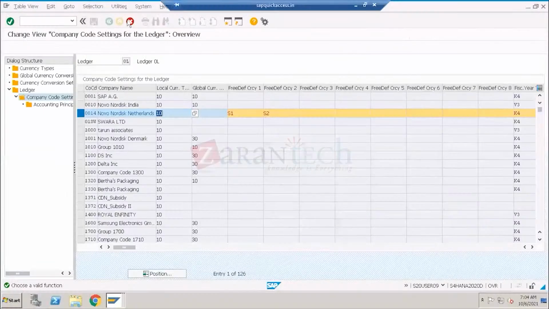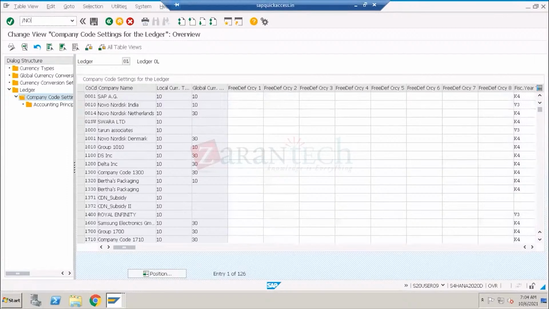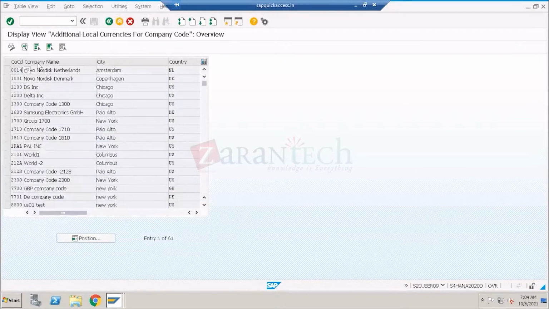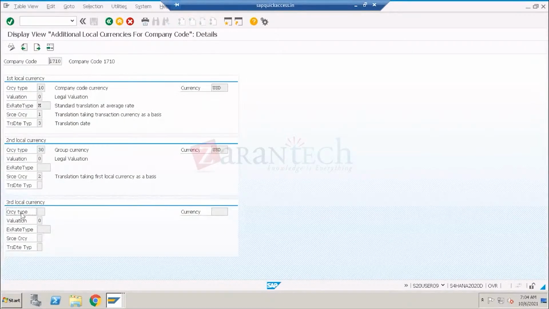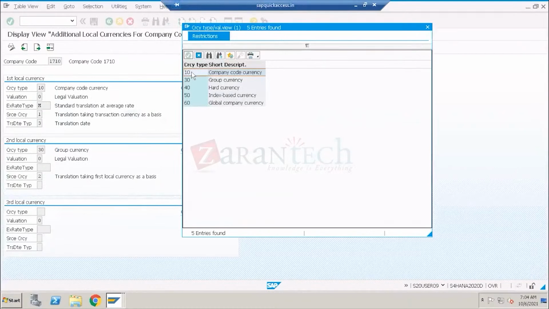So if I go to the OB22/N, OB22, if you take any company code, for example, here the third currency is called the additional currency. So you have to choose any one of the currency. Already you took the 10 and 30. 10 is the local currency, 30. So you can take 40 or 50 or 60.